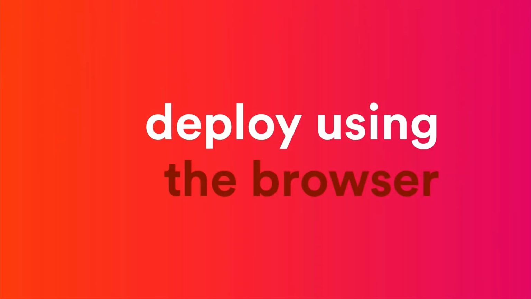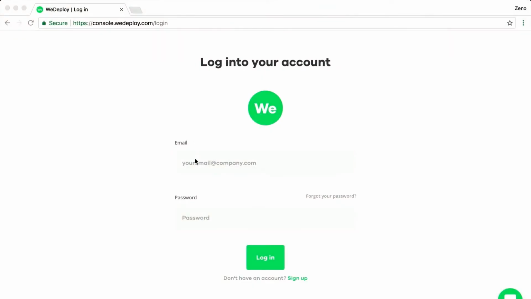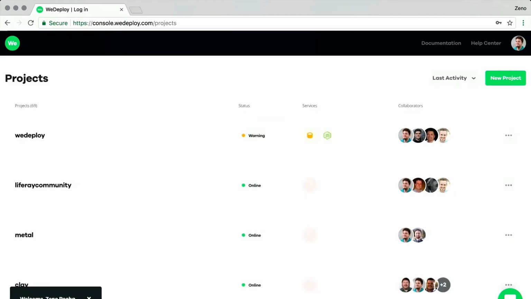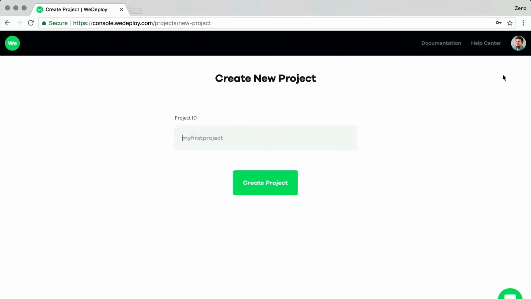Okay, so that's one way of deploying. But maybe you're not that familiar with the terminal. You want something easier. Well, you can use your browser. So you can go to the console. That's our dashboard where you can make changes and do all sorts of things over there. I'm just going to log in with my account. And now I have a list of all my projects. And then I'm going to create a new project.